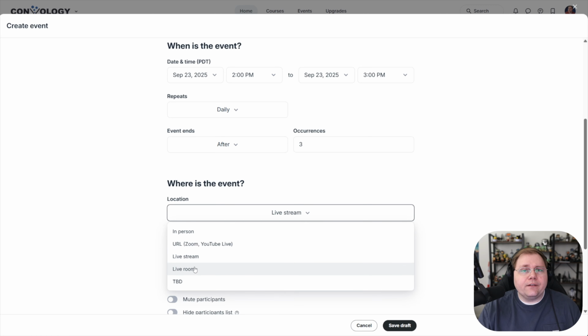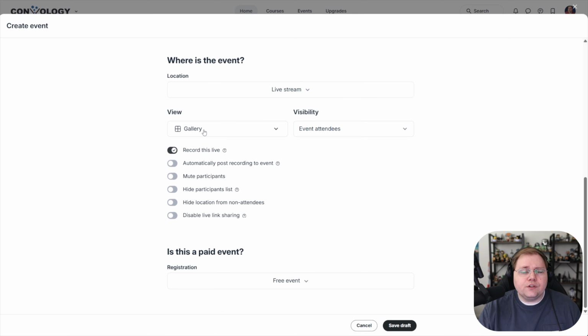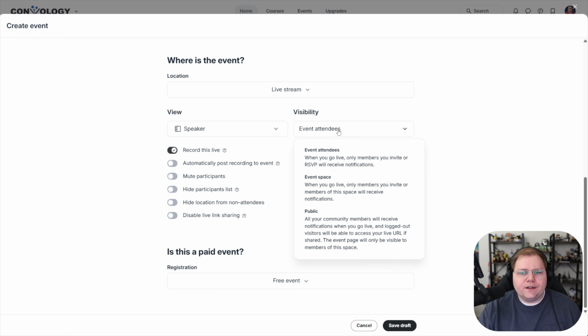You can choose live room, which would be more like a Zoom interaction where everybody's able to unmute and talk. There is a Q&A feature in both of these options, which is very helpful, but I would recommend choosing live stream. In terms of the view, you can choose gallery. I tend to choose speaker, so that just stays on me if I'm doing the event. And visibility, of course, would be event attendees.